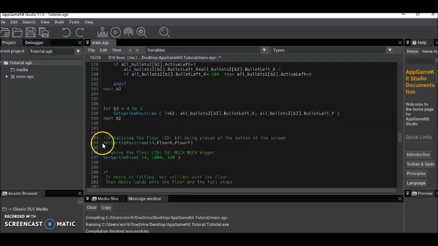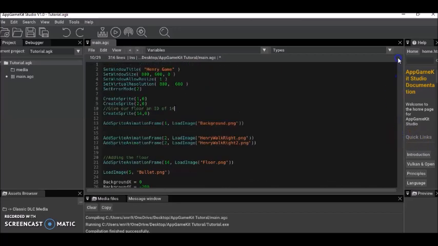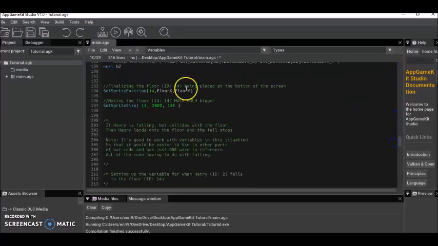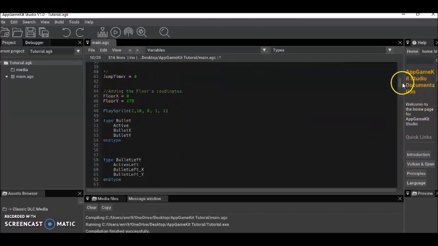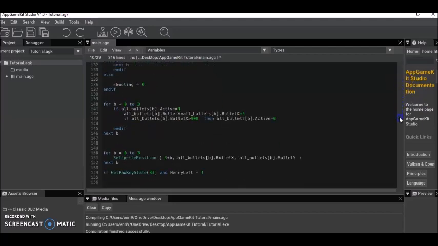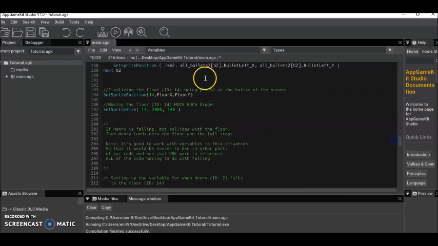Okay, so next we're just finalizing our floor being on screen and our floor being at the bottom of the screen. So again, we're just taking our sprite or picture that we gave an ID of 14, and we're just putting it into this function here, and then we're just taking our location and inserting it here to finalize everything.